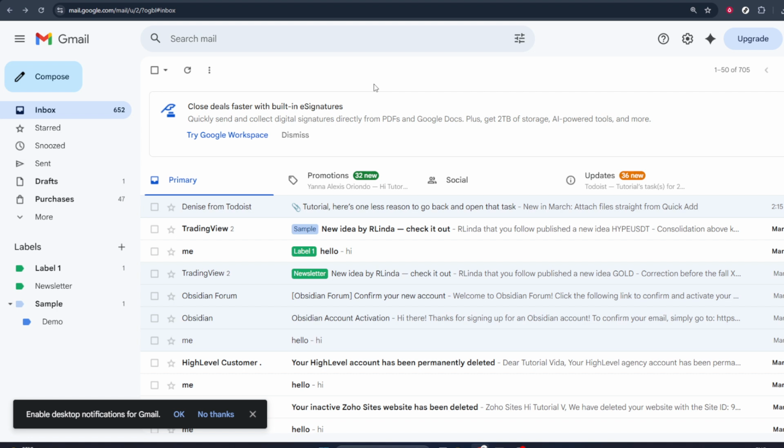First, make sure you're logged into your Gmail account and looking at your inbox on a computer browser. On the left side of the screen, you'll see your list of labels like inbox, starred, and any custom labels you've created. If you don't immediately see all your labels, you may need to click More to expand the list.